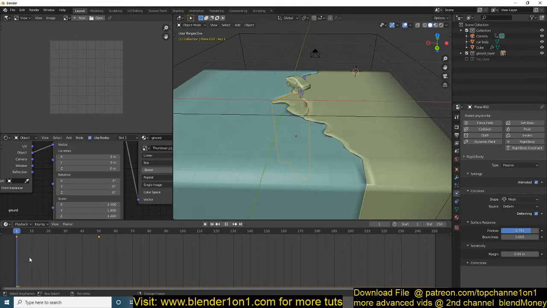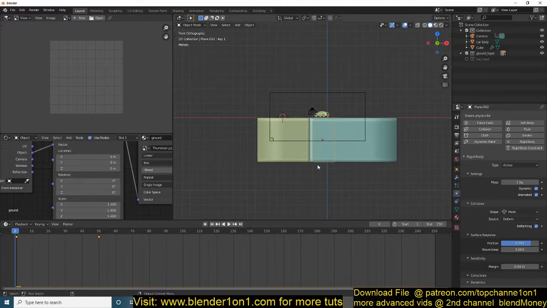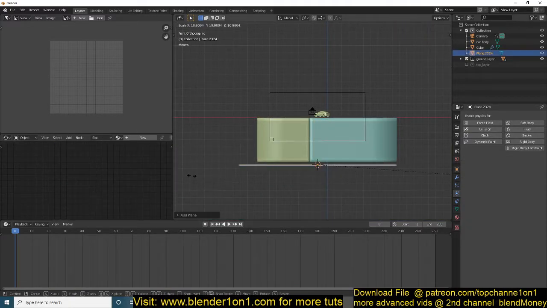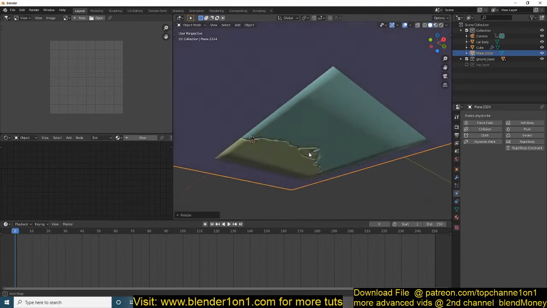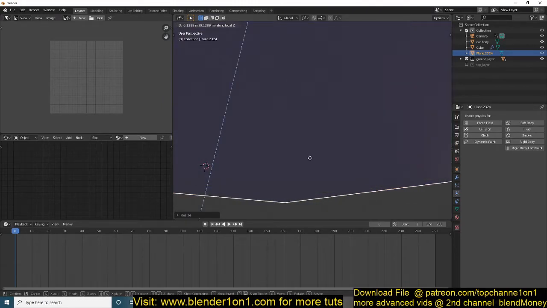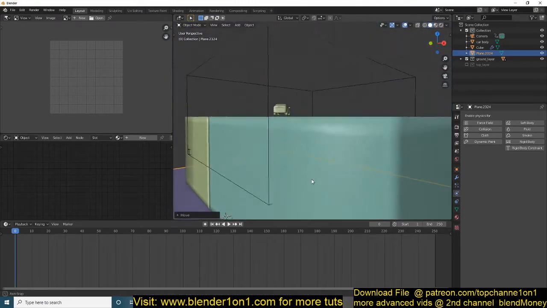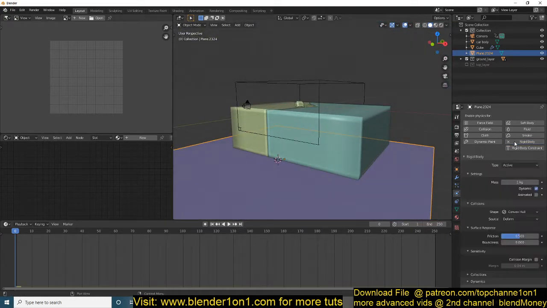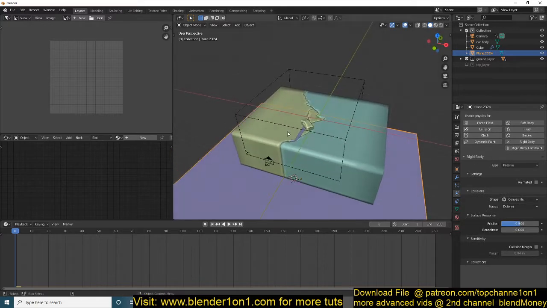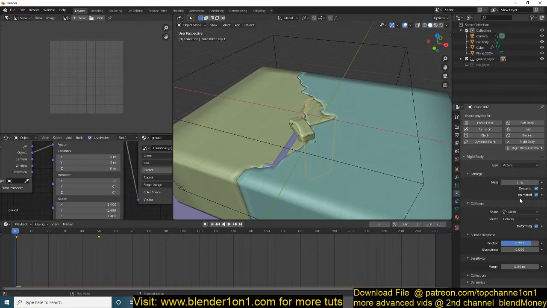So I think I can give it a rigid body of active, but I also need it to stand on something, so I'll add another rigid body down here. I didn't do this in the original version, so this is like a bonus part. So give this a rigid body passive. This is active. Now let's first turn off animated for a second.